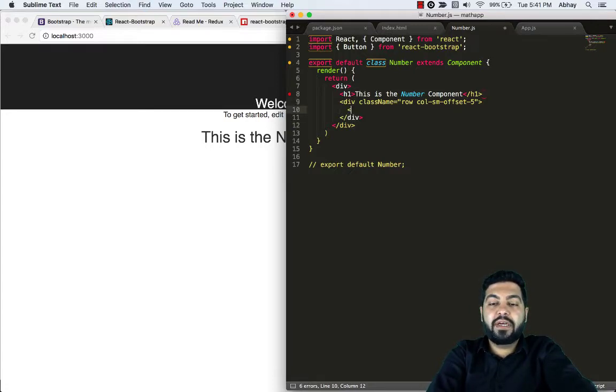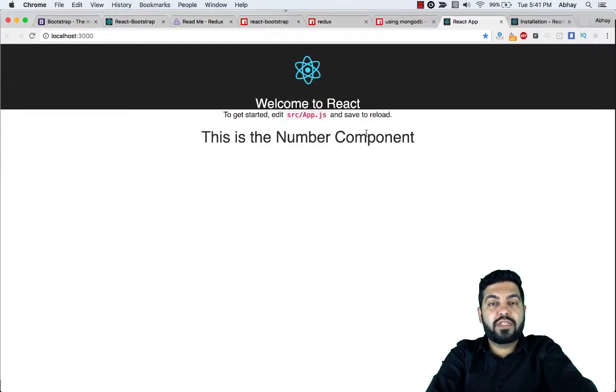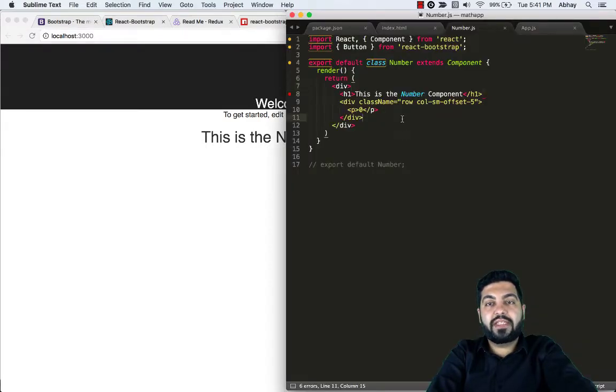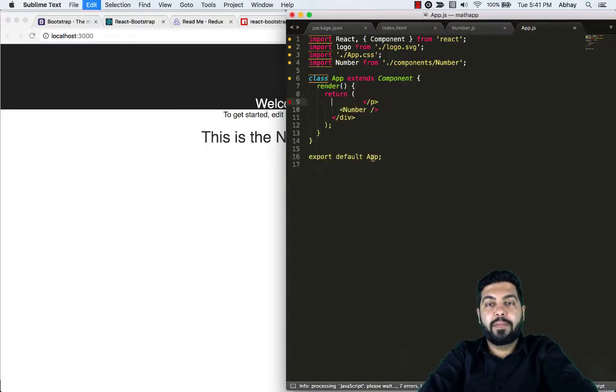Let's display the number here. Let's say we put a p tag, a 0, and close the p tag. Let's save this and see what happens on the screen. Okay, it refreshes and I can see my 0 out here. That's fantastic. Now let's quickly go to app.js and clean up everything, because we do not need anything except the number. So let's just remove everything and just return number.